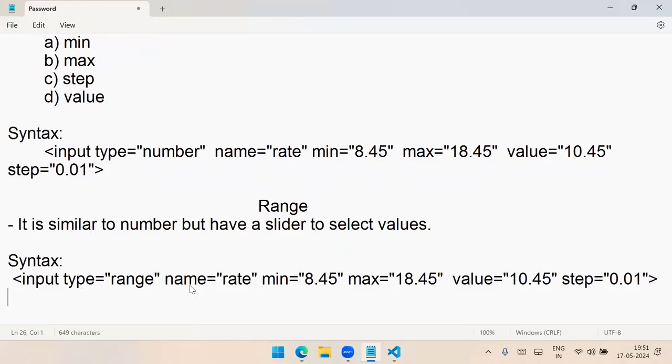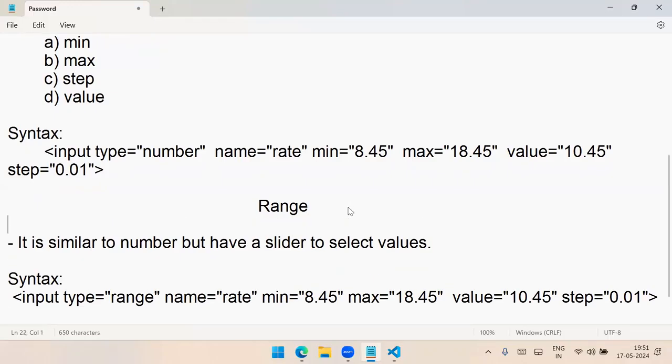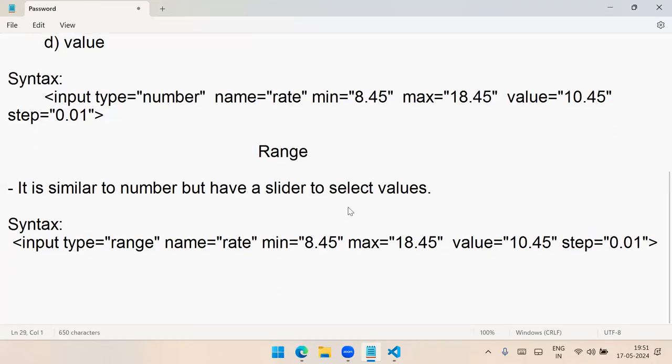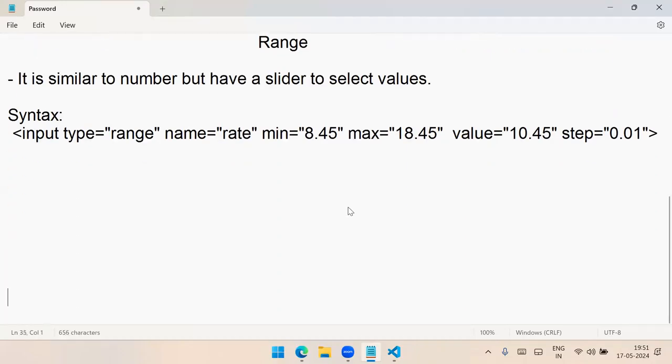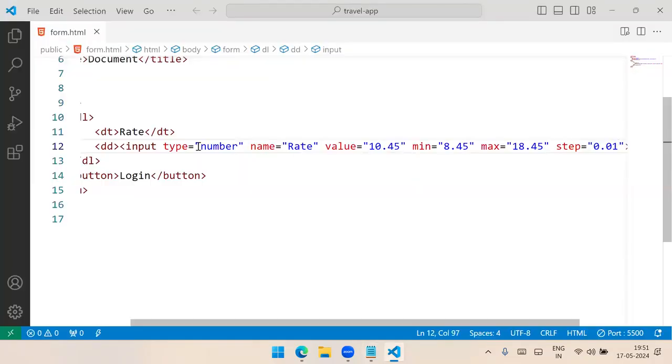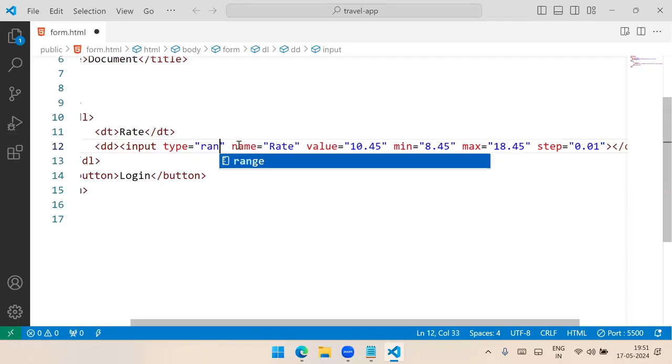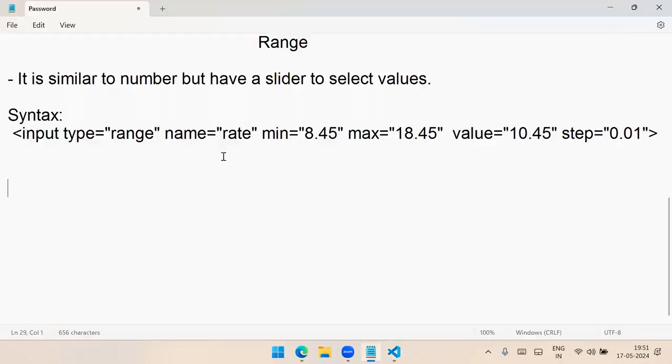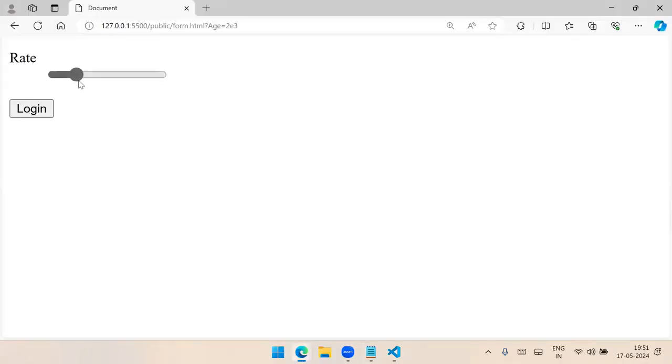The only difference you will see is that instead of a number up-down control, a slider will come. That means just change this to range instead of number, and then automatically it will become a slider like this. This is a slider. We can move it, but we cannot know the value while sliding.